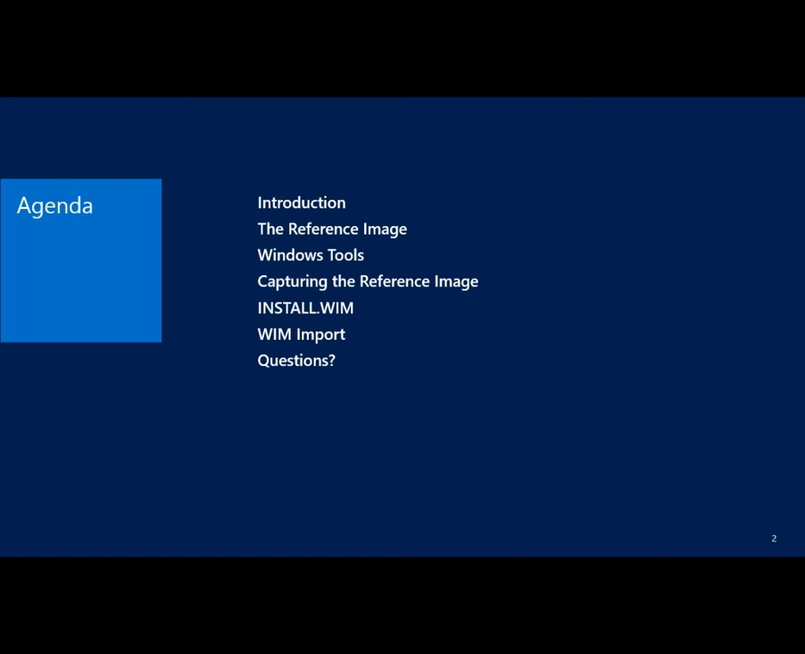Right, so here's the agenda. First thing I want to talk about is the reference image, then talk about some of the Windows tools that we can leverage for imaging, because remember, at the end of the day, all that OSD really is a merger, a marriage, if you will, between the Windows setup tools and Configuration Manager, and allowing the union to be really orchestrated very well because of the wrapper that we put around it and the logic we can put around it and that kind of thing, right?